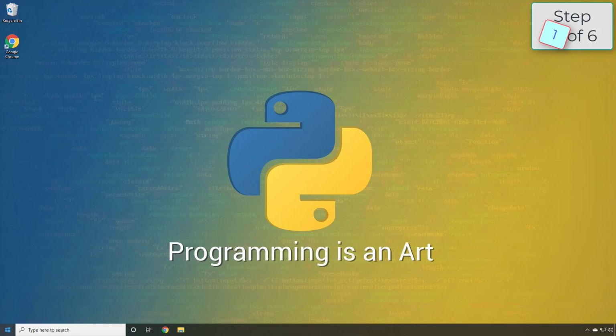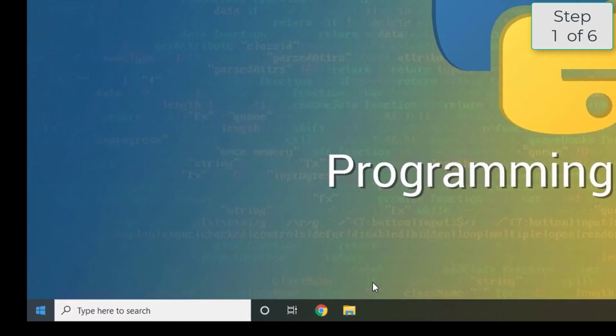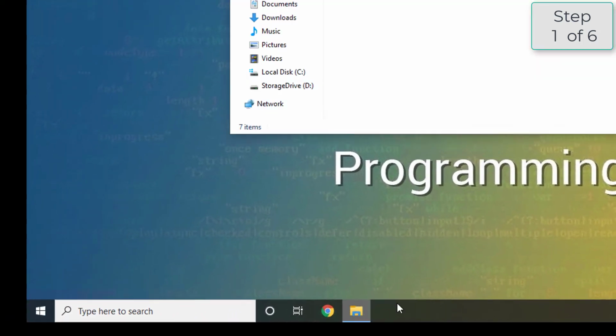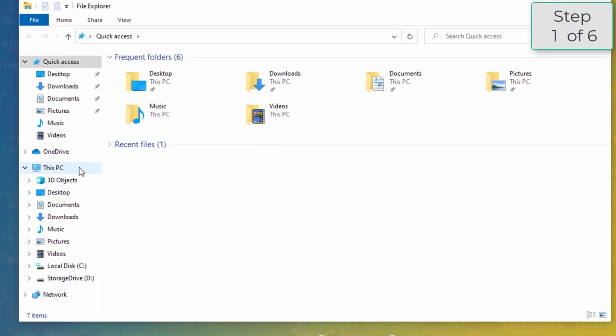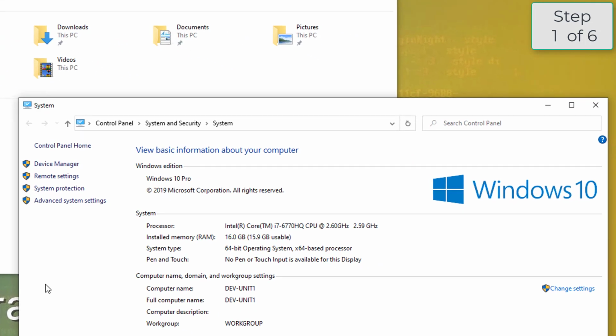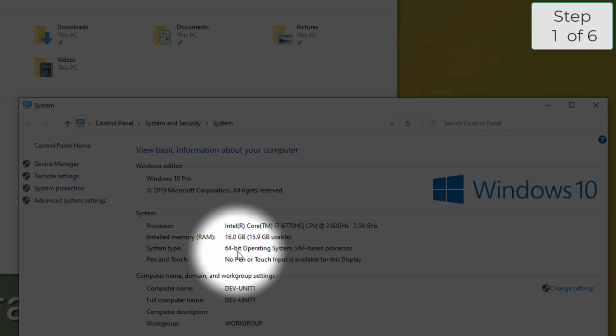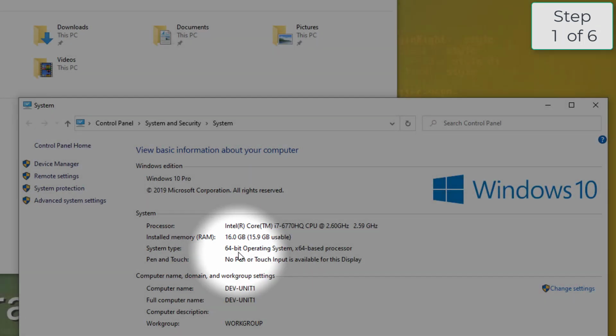The first thing that we need to know is whether we're running a 64-bit or 32-bit operating system. It's very easy to check. Simply open your File Explorer, right-click on This PC, and select Properties. This will open a System Information window that will tell us what we need to know. As you can see, I'm running Windows 10 Pro and, most importantly, a 64-bit operating system.